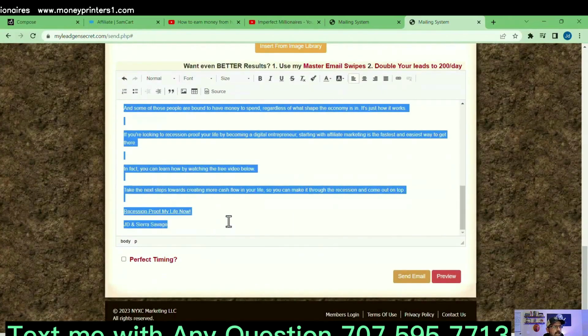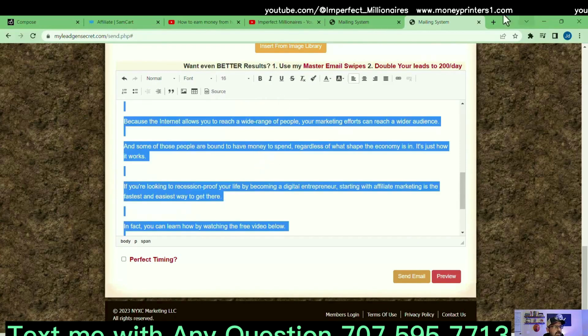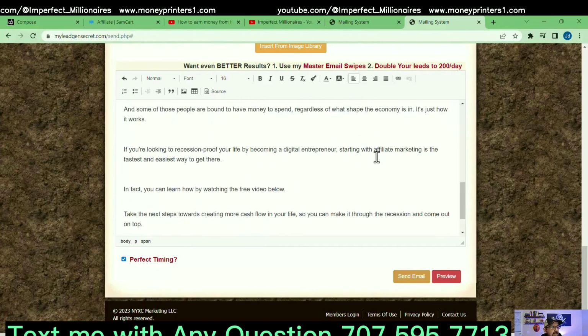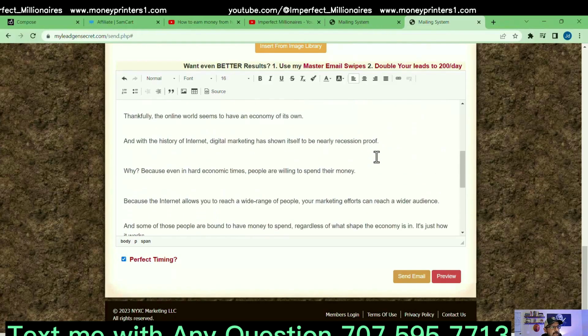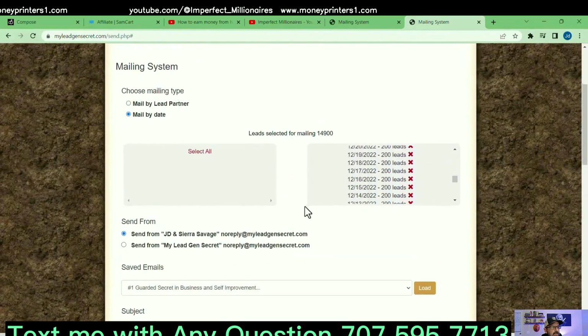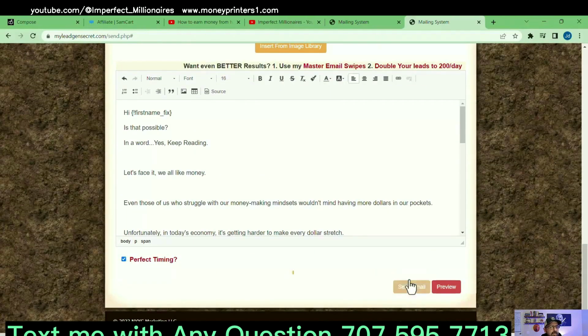Okay, you're going to highlight, you're going to upsize it to whatever size that you choose. In this case, it's going to be a 16. And then I am going to copy it. I'm going to click so that it unhighlights it. I'm going to hit perfect timing. Now, when you get used to this, it's going to go really, really fast. But always double check yourself. You've got everything there. You've got your link there. You've got your signature there. You have your leads selected. You've got your subject. All right. Now, you just send the email.